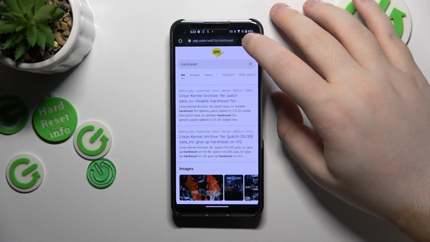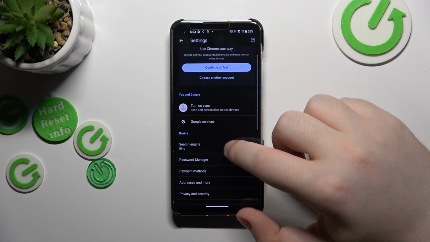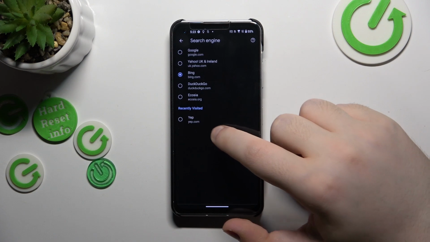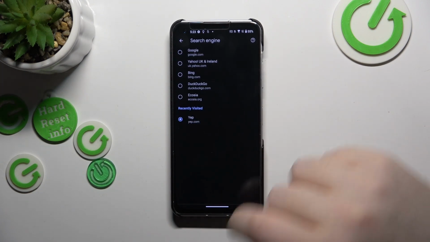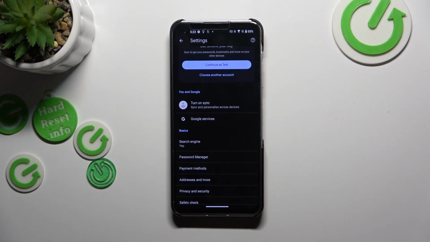And after you search something, you can go to settings, and now you can click on search engine option, and in the recently visited you should have your custom search engine. And now if you go back, you can see that I have yahoo.com set as my search engine.